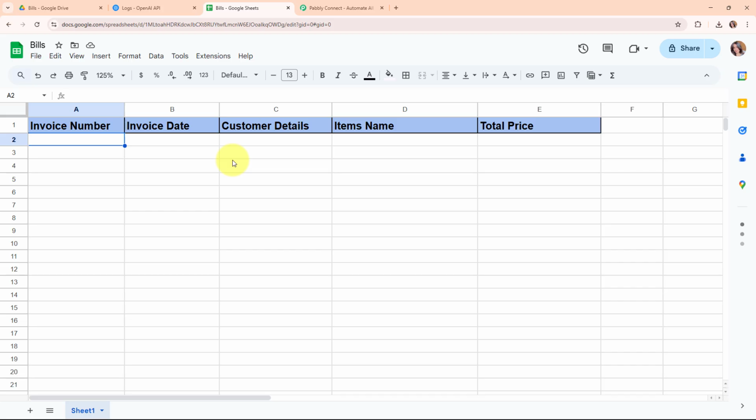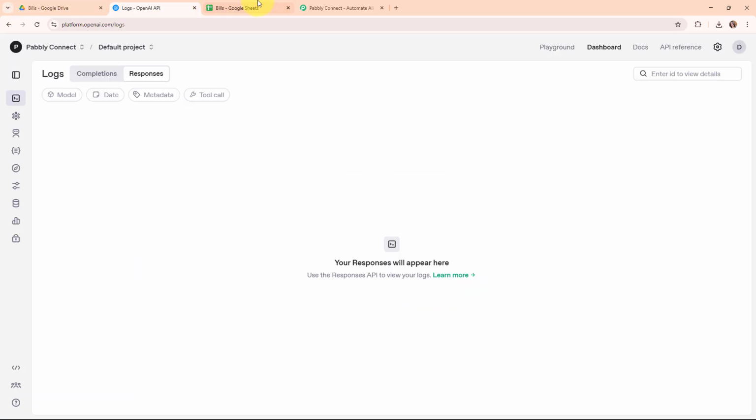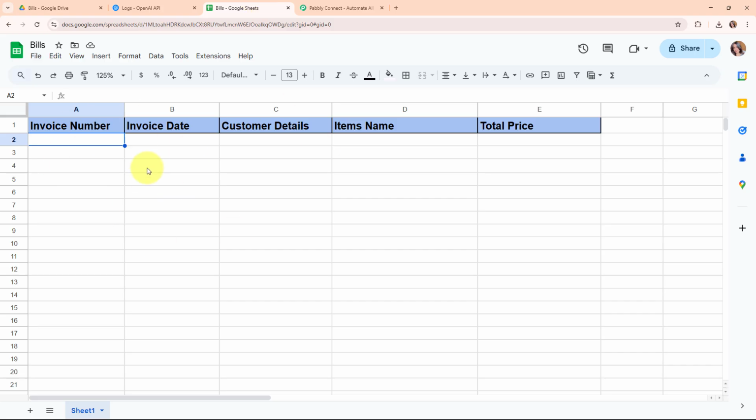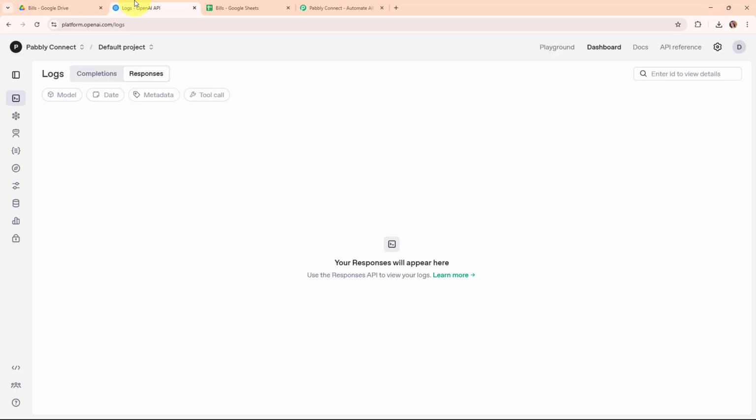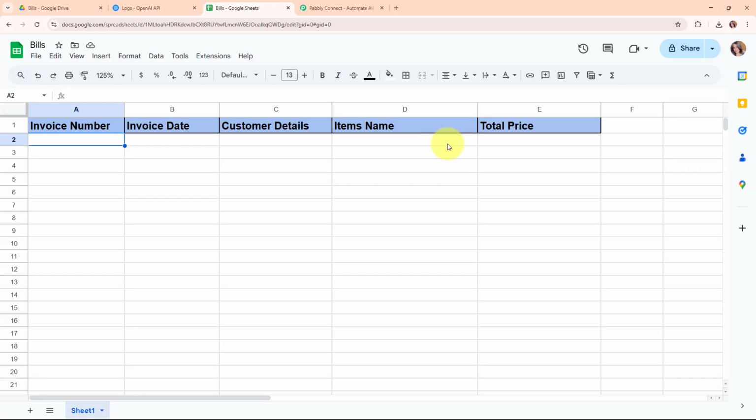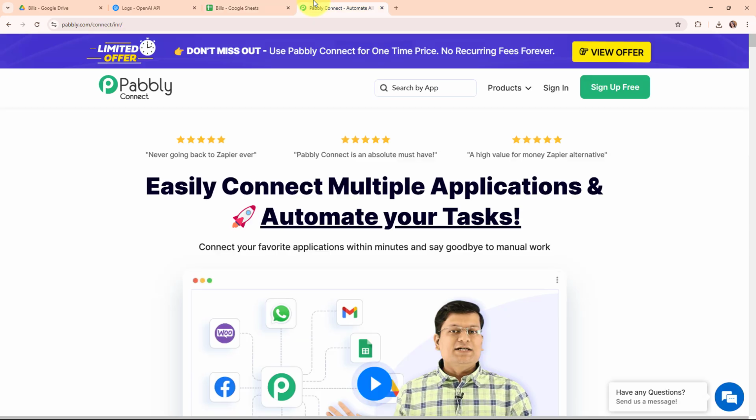So now in this video we are going to learn step by step how you can connect your Google Drive with your OpenAI account and Google Sheets to extract these details from the PDF uploaded in your Google Drive folder automatically using OpenAI, and after that automatically the details are going to be added in your Google Sheets as a new row. To build this automation we are going to use an automation software named Pabbly Connect.